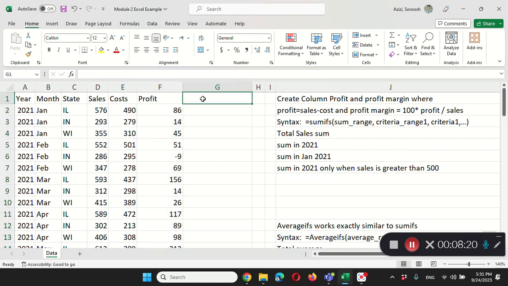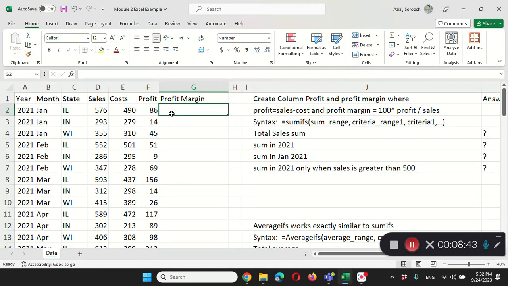Now that was profit. Then let's talk about something else called profit margin. Profit margin, again in economics, is defined as 100 times profit divided by sales. So I go back here and I double click on this so it makes the column smaller.